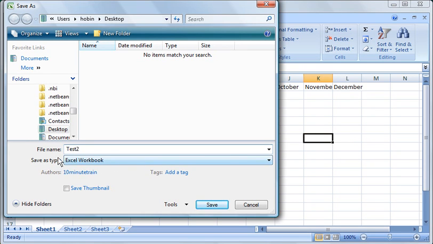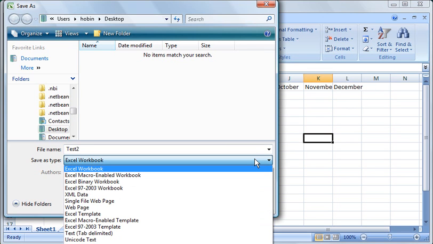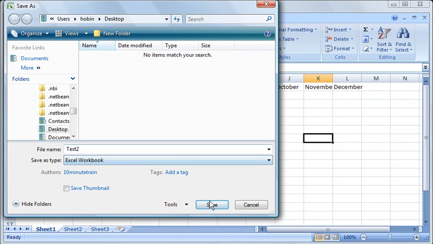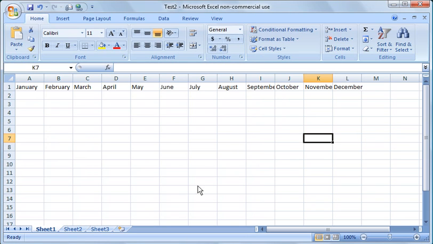Over here you have a file, save as type. The default is Excel workbook. That's going to be Excel 2007, and the extension on that file is going to be XLSX. When you save it in that format, that's fine. It'll work with everyone else who's using Excel 2007. However, if you're sending it to someone who's using an older version of Excel, you would want to save it in a different format. So I'm going to go ahead and save it in the newest format right now.